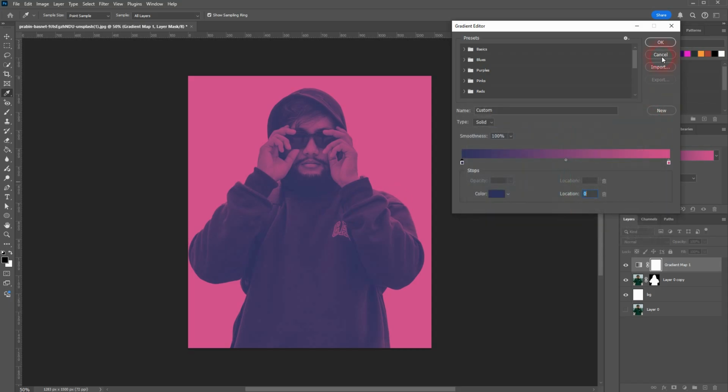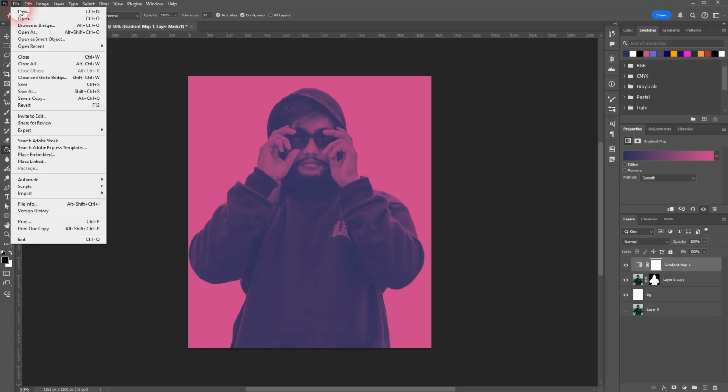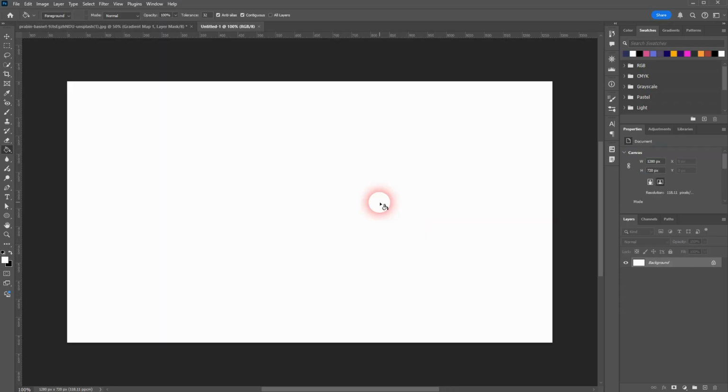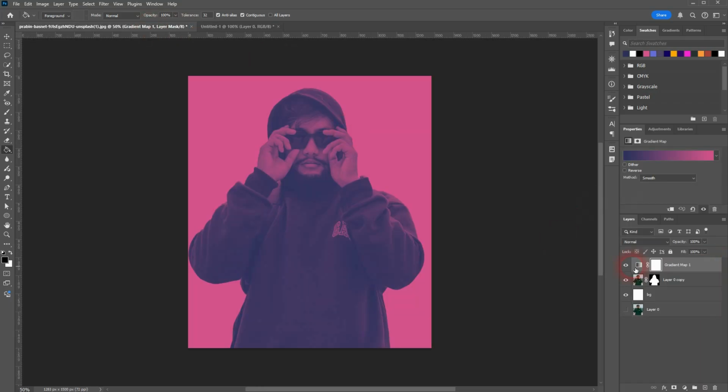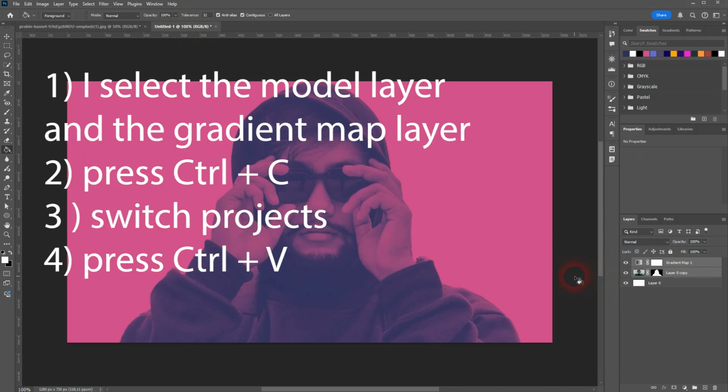What you do next now is you open under File New your project of the size that you need. Let's just say for YouTube thumbnails, so 1280 x 720. I confirm. Go back to this project. I hold Control and left click on Layer Mask and Gradient Map to have them both selected. Control C, switch the project, Control V, and these two layers should be pasted.